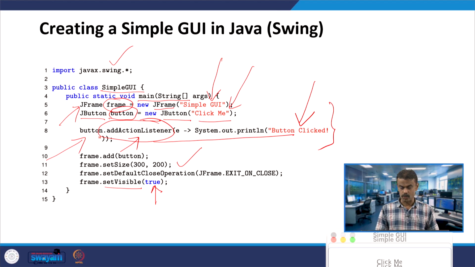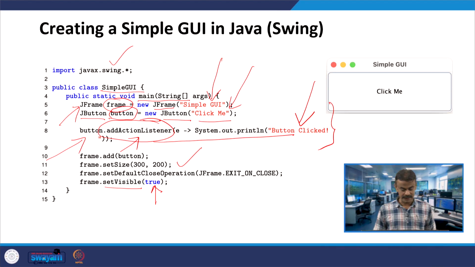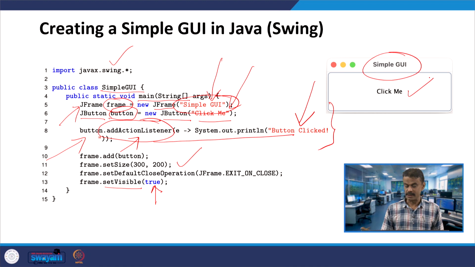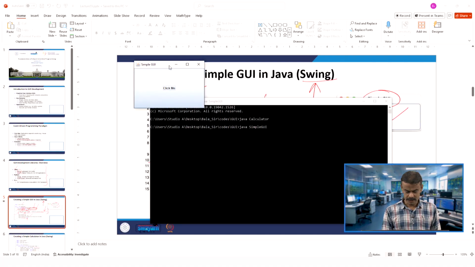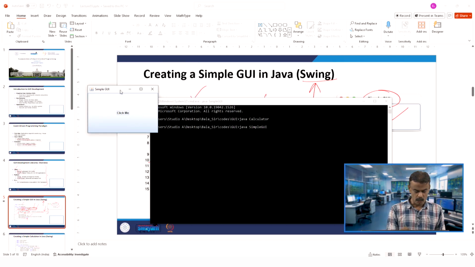So, when you run the code, you will get the output like this. The JFrame SimpleGUI is being printed, and next you have Click Me. This visual information you get, since this is the first time we are learning, is based on Swing. Maybe we can try to run this code in Java, because the first time we are learning, it is always better to run the code. Yes, here you can see SimpleGUI and Click Me.